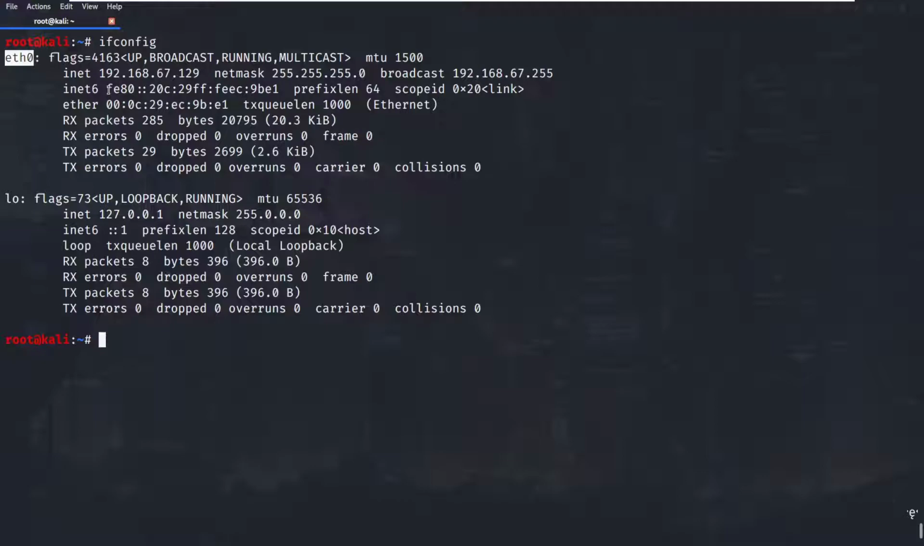This shows your MAC address right here, and then it shows your IP address, as well as your subnet for people who care about that. But this is important because this is your IPv4 address, and then it also shows an IPv6 address if you're on a network that does use that.